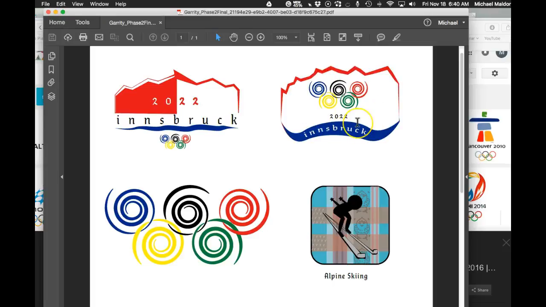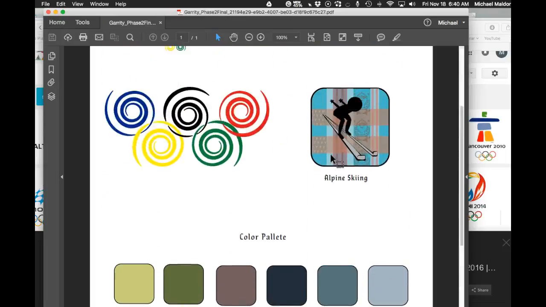I'm all ears and I'm all eyes. I'm really looking forward to seeing you develop this just a little bit further. Okay, I hope my comments make sense. If not, let me know. Let's talk about the alpine skier pictogram.